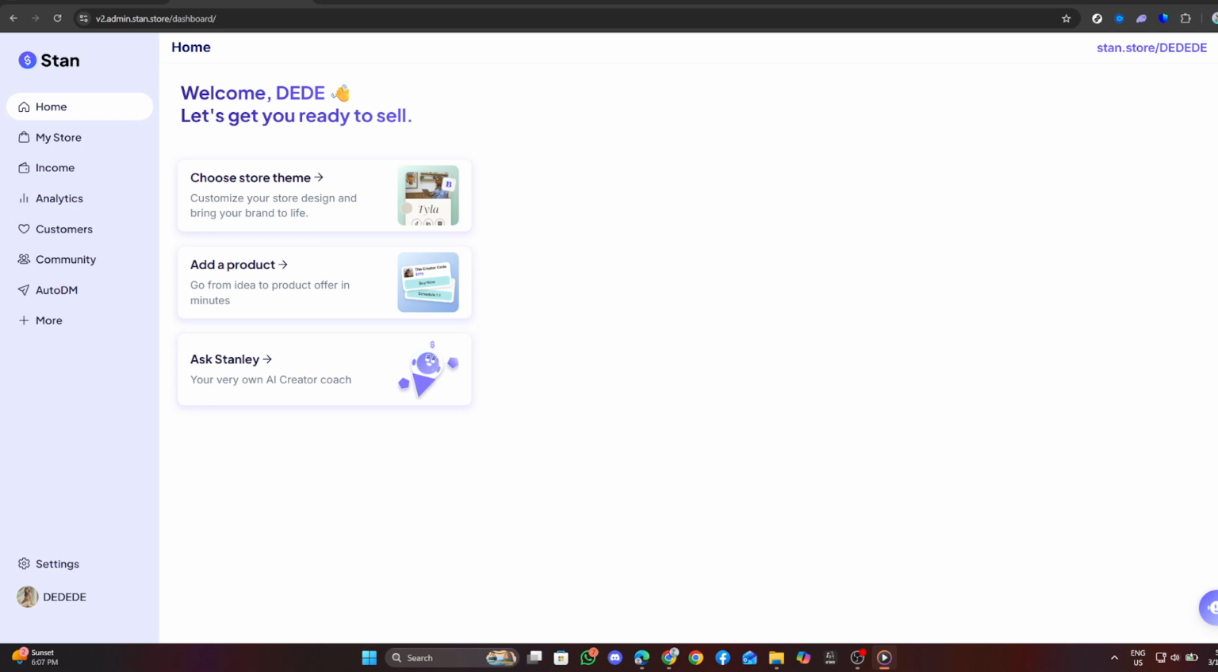Once you are on the main page of your store, look for the option labeled My Store in the menu. Clicking on this will take you to the area where you manage your products and settings.